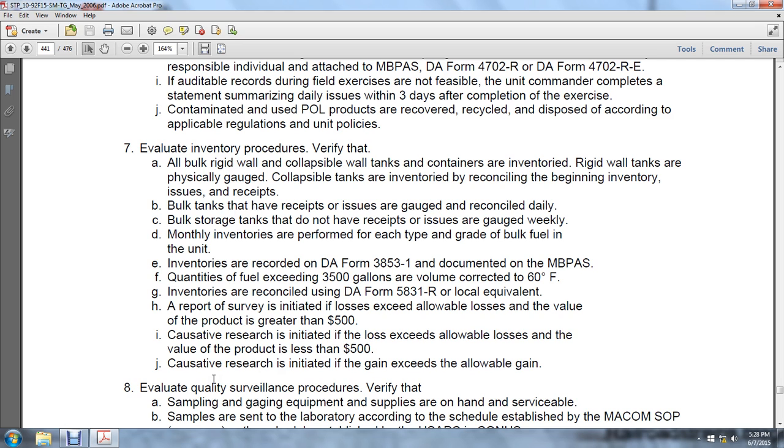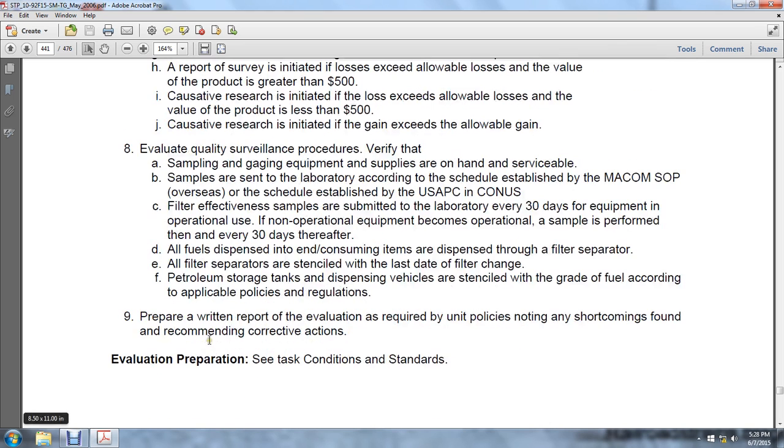Report of survey is initiated if the loss exceeded the allowable loss and the value of the product is greater than $500. Causative research is initiated if the loss exceeded the allowable loss and the value of the product is less than $500. Causative research is initiated if the gain exceeds the allowable gain.